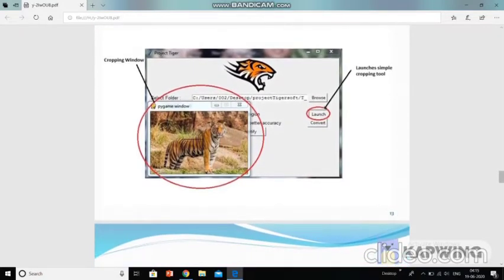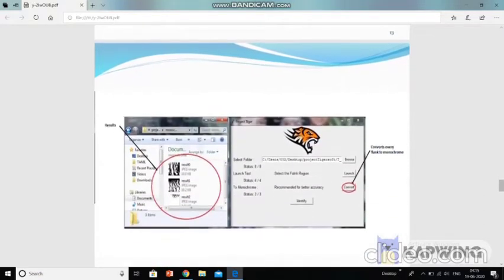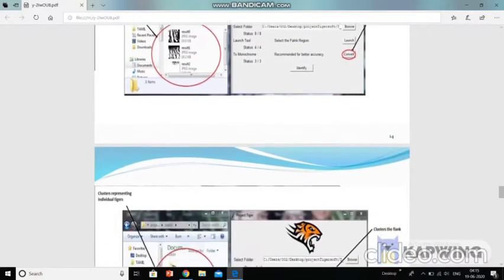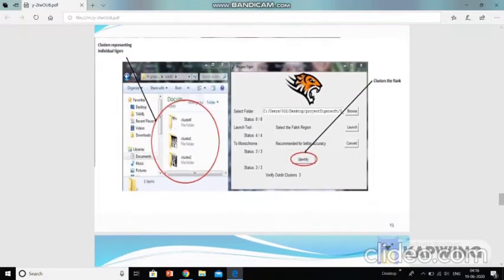The convert button is used for the conversion of those flank regions to monochromatic images. By clicking the identification button, the clustering process starts. The output will be given as individual tigers or individual clusters. Verified out.dir represents the result of the whole process.